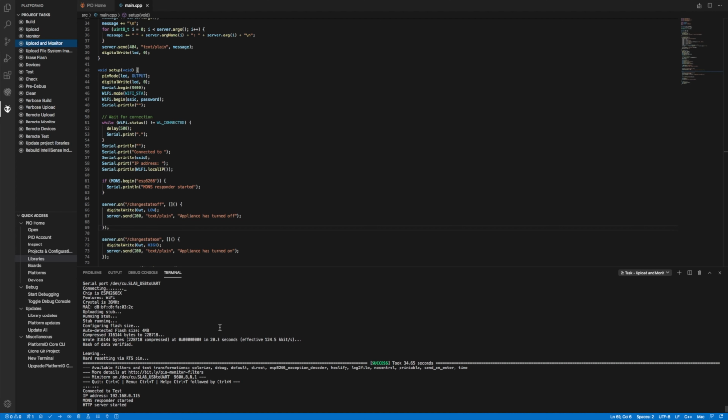Okay, we're connected. Let's try that now. Change, what was it? Change state on. Appliance is turned on. That's exactly what we want. I'll have to check if the GPIO actually changes, but it should. And appliance is turned off. So this is a success.